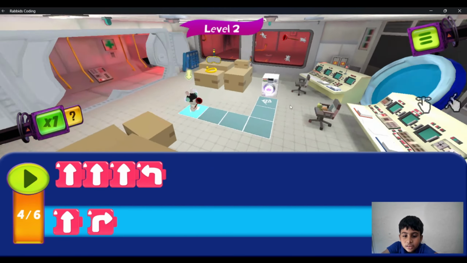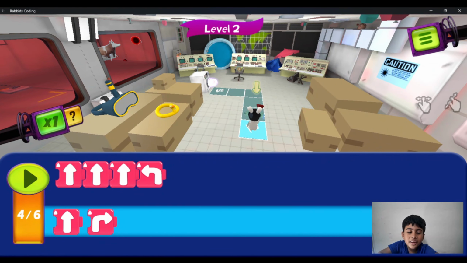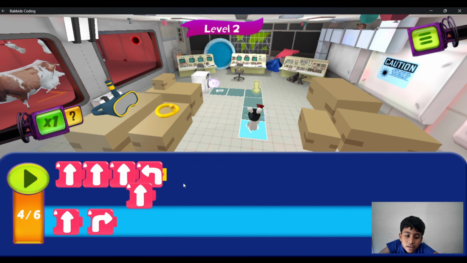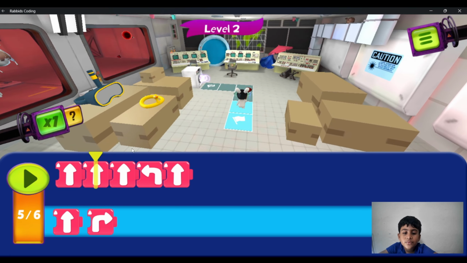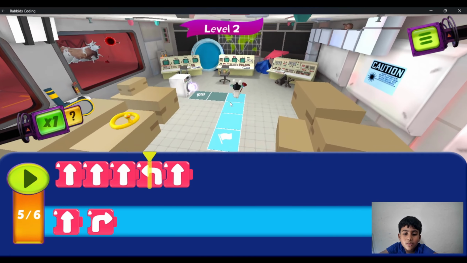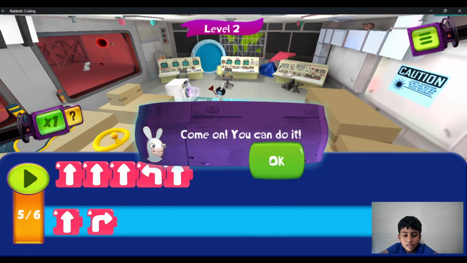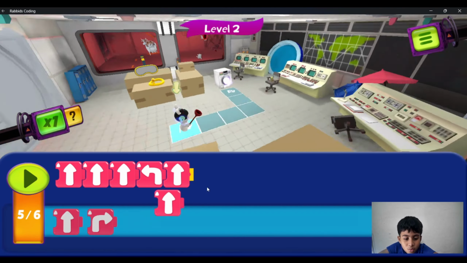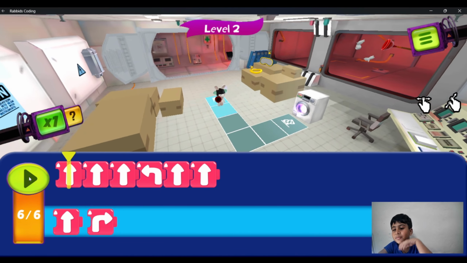Why are you turning this way? You're supposed to turn this way. Okay. Now he needs another block. Here. He will go there. Let's see now. Why is this guy slow? Fast. Okay, one more. Here, then he will go to the washing machine.